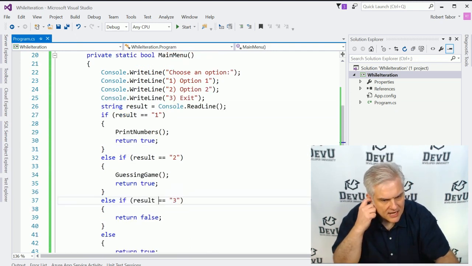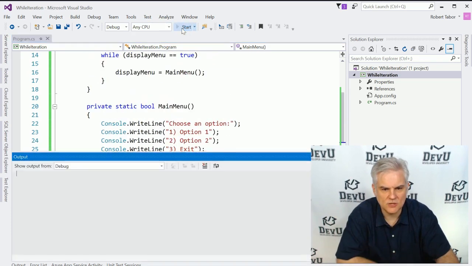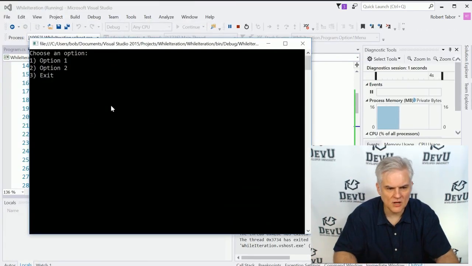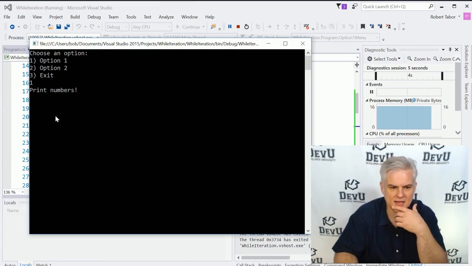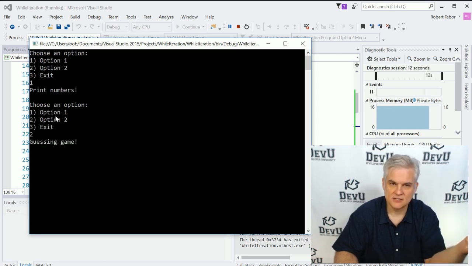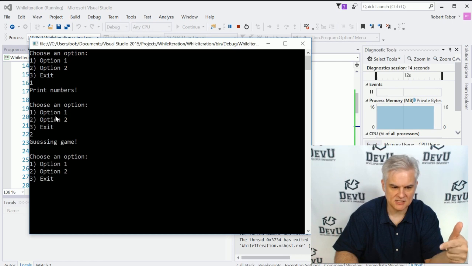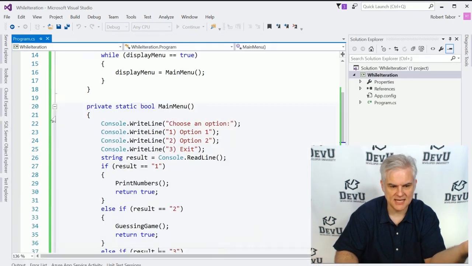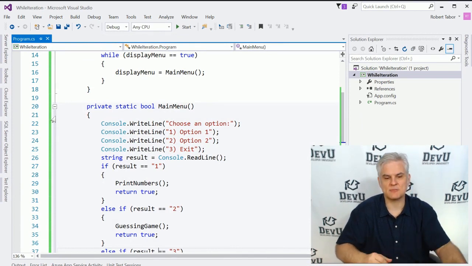So now let's go ahead and run the application and see how it works this time. All right. First of all, if we choose option number 1, it'll display a message, and after we hit the enter key on the keyboard, it will display the menu again. And I can select number 2, and it'll display the message, and then I can hit enter, and now we can hit exit, and we actually exit out of the application.